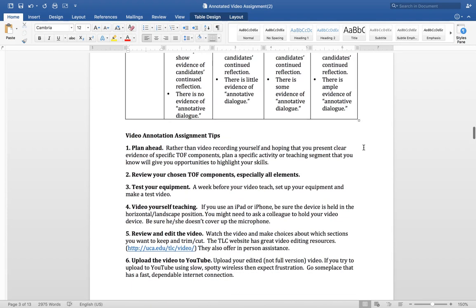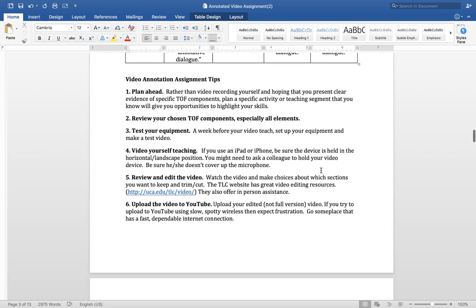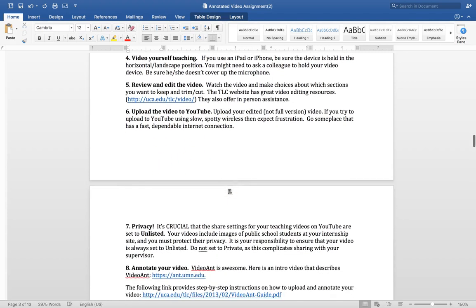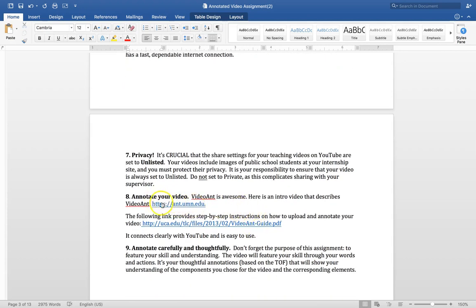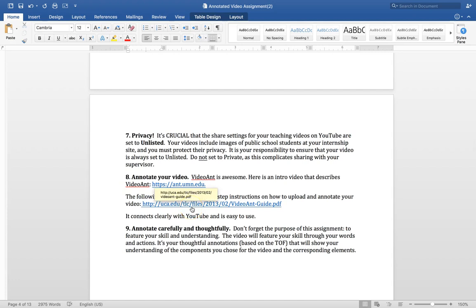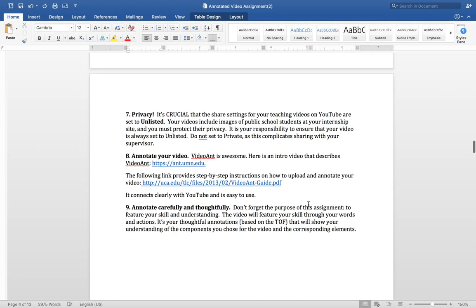Here are some annotation tips: planning ahead, reviewing your TOF components, especially all the elements. Here's a resource if you want to review and edit the video. You're going to upload the video to YouTube. Make sure it's private. For annotating your video, here's the resource. VideoAnt is very user-friendly, and we use it quite a bit in our internship, where our interns complete a similar assignment. This link provides step-by-step instructions on how to upload and annotate your video, which will be very helpful. The very last step at the bottom shows how to share it with me through VideoAnt. Please make sure you do that, because it's very important. It's the only way for someone to have access to your annotations to be able to respond to them.